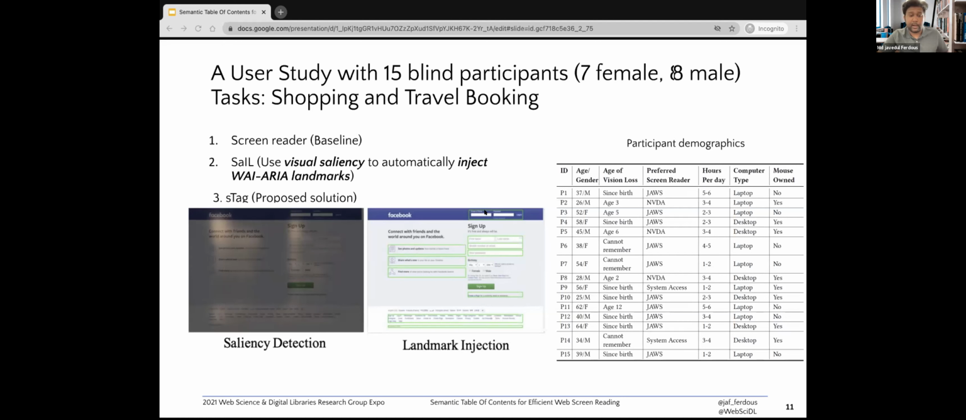for the performance evaluation. The first condition was using the screen reader. In this case, the participant used only their preferred screen reader to complete the study task. The second was another technique called SAIL, which employs a saliency model to determine key segments on the web pages and then automatically adds area landmarks to these segments so that the user can use area-related shortcuts to access these segments. And finally, the last one was using our proposed solution.